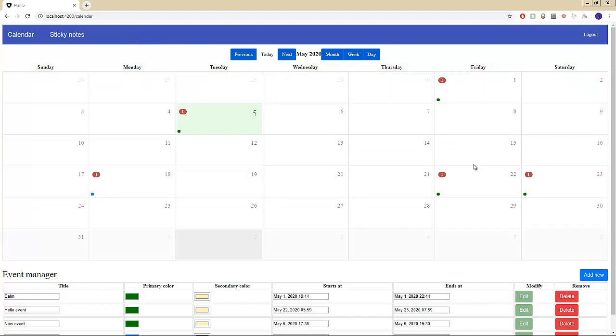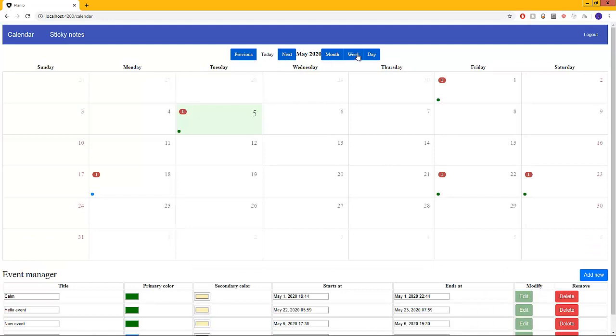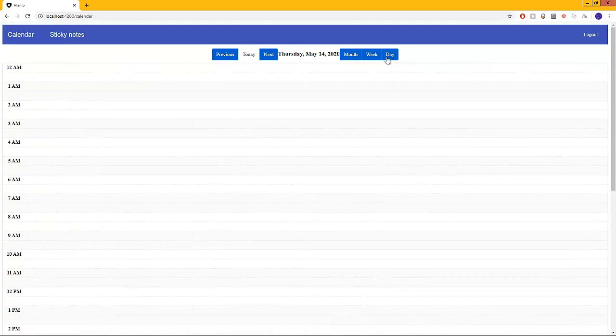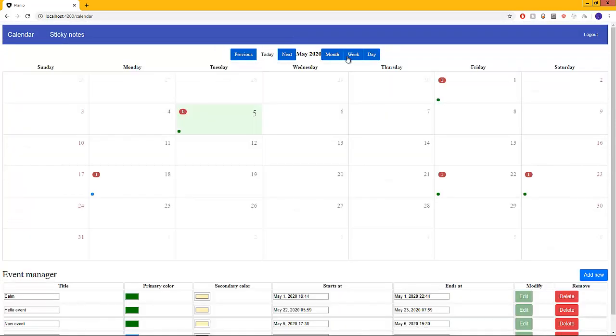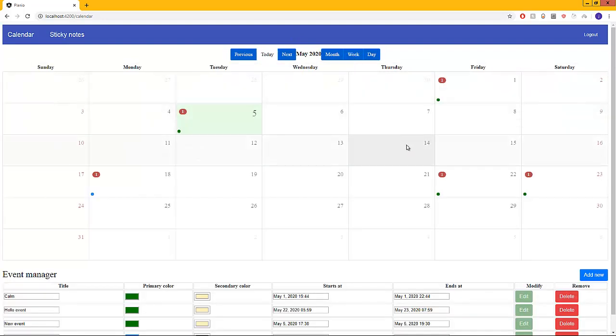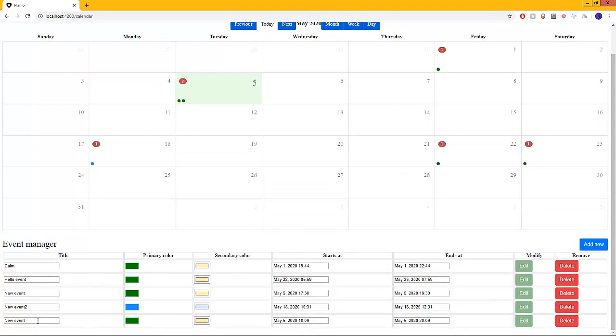So the calendar, as you can see, we can view by month, and you can switch month with previous and next. You have a week view and a day view. In each of those views you can create, edit and delete events. If I click add new here, an event is going to be created for right now, so May 5th, and it's 6 o'clock here.